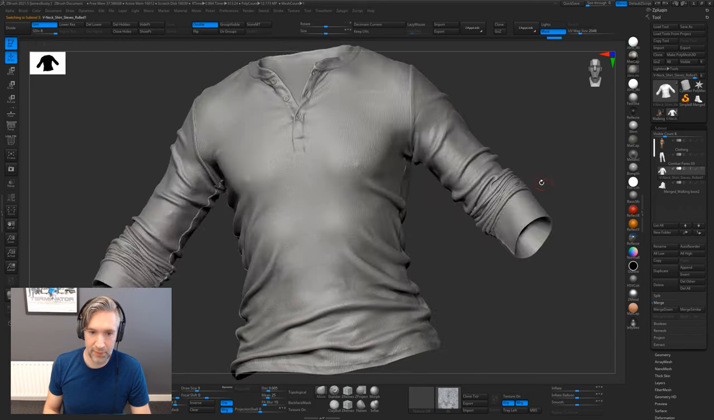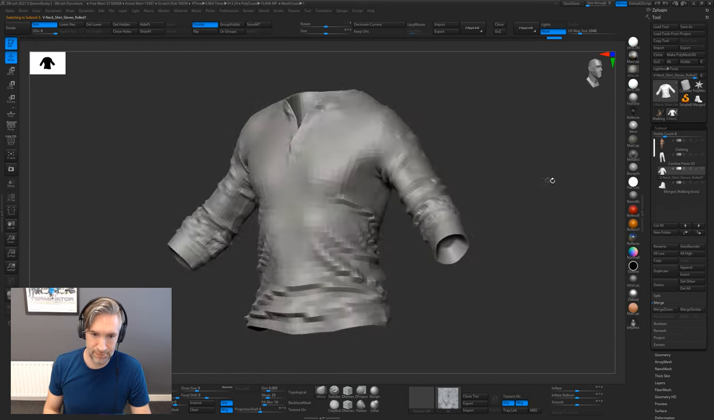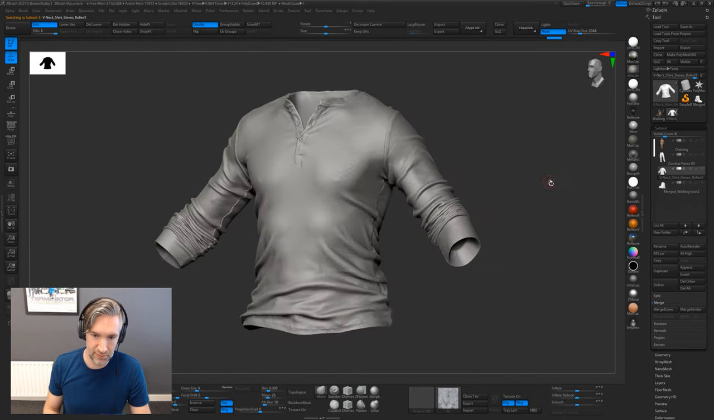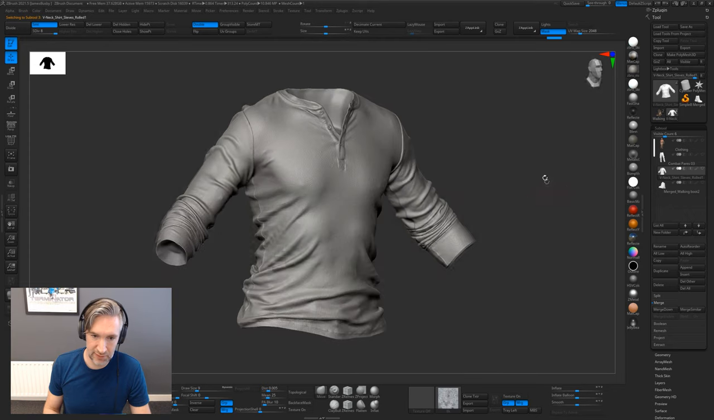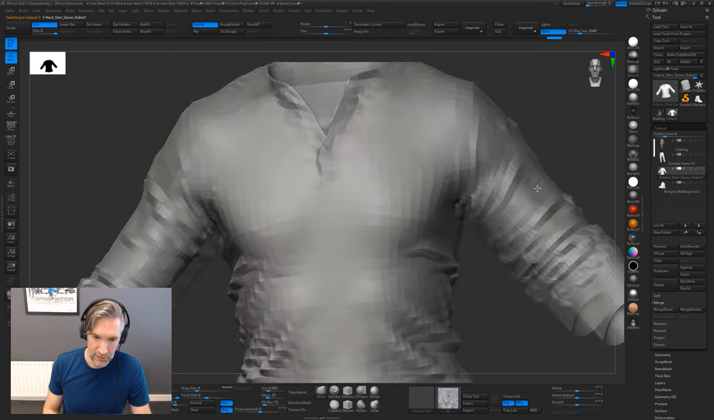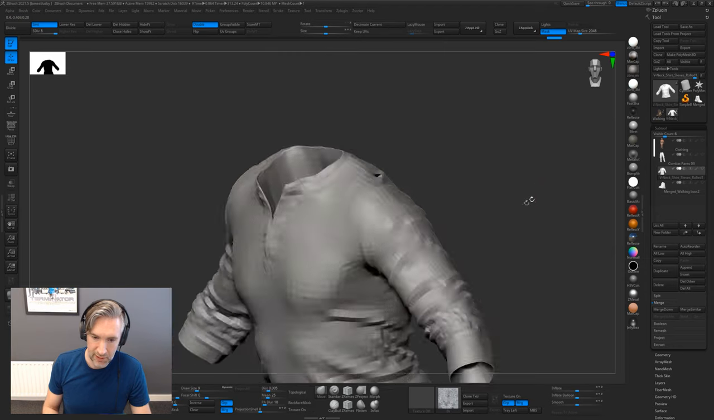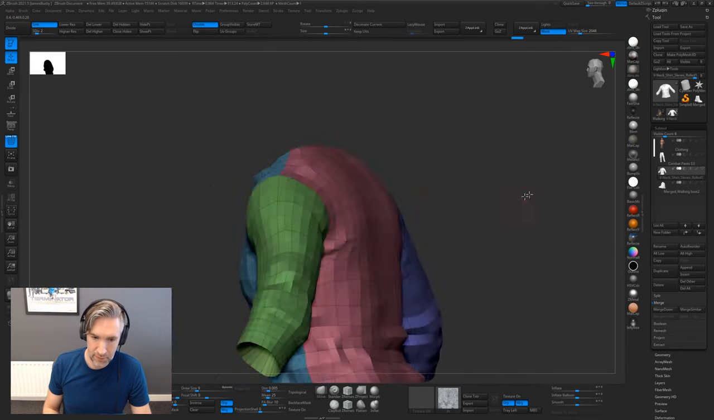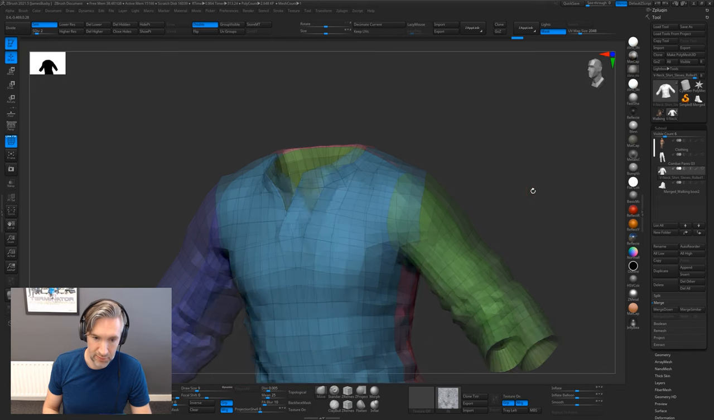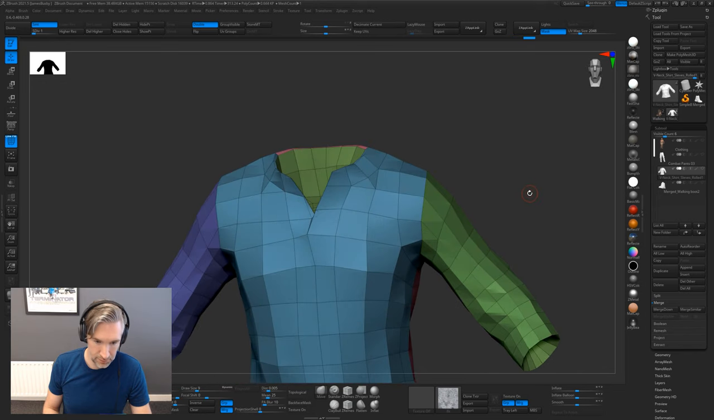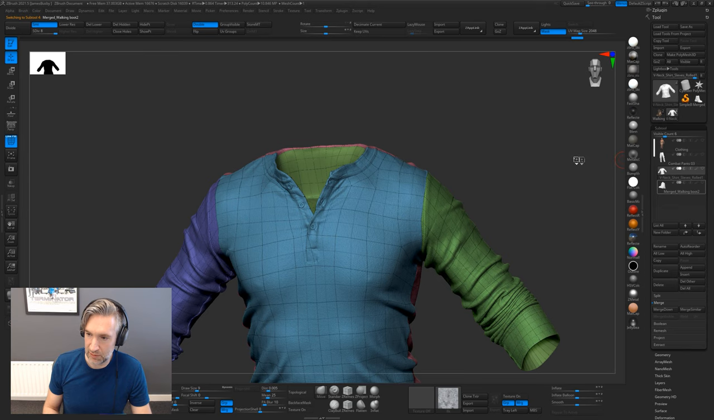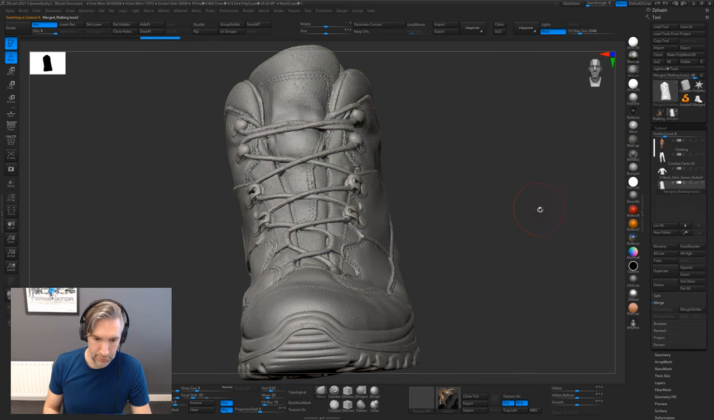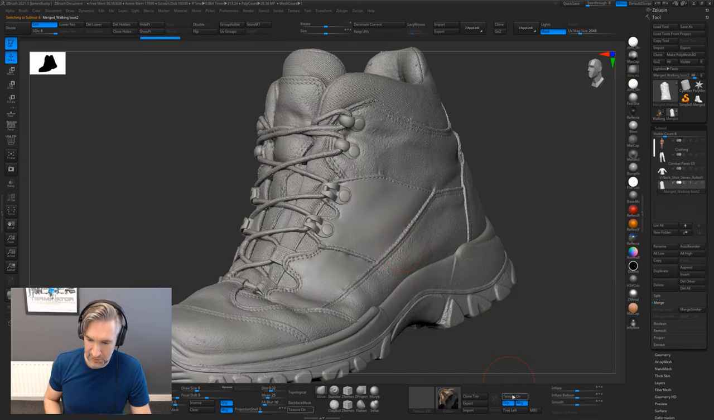And then for the top, I'm going to be using this, I don't know what it is. I guess it's like a sort of t-shirty type thing, long sleeve t-shirt with a, I don't know what you call this. Again, it's got multiple polygroups and subdivisions. And then I'm just going to use these boots here, and these all come with textures as well.